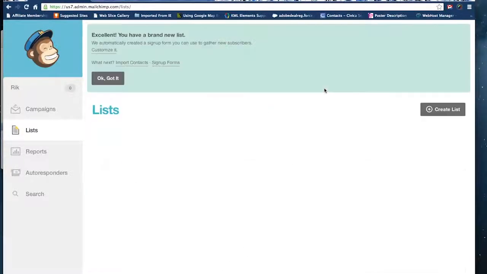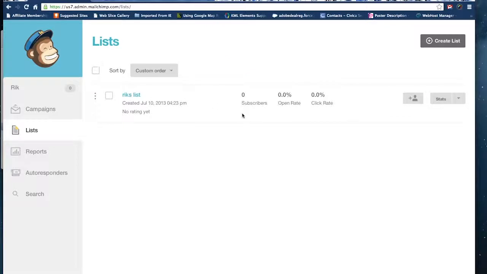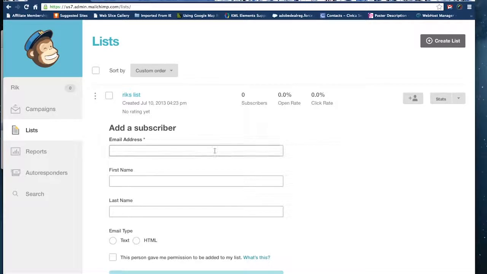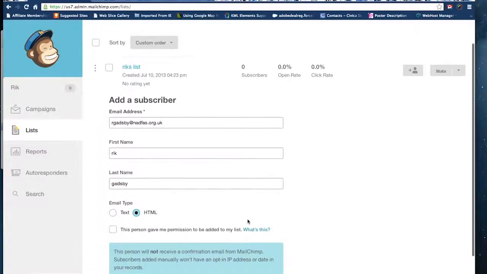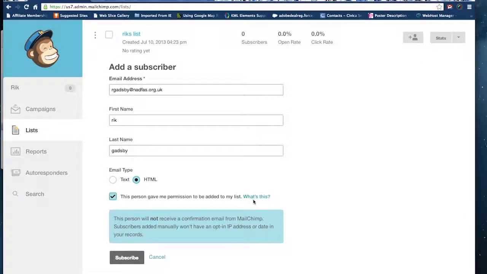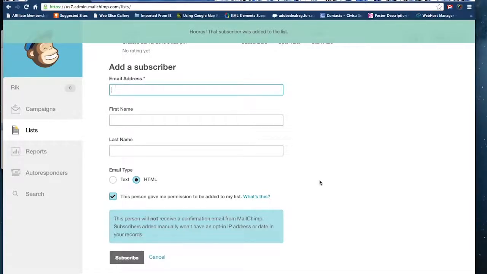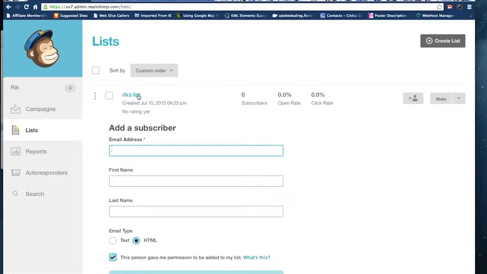So here we are, here's our list. We have no subscribers. There are several ways you can add subscribers. This is the long way, where I can add in individual subscribers by typing in their email details, and the details that Mailchimp will be looking for are email address, first name and last name. We're going to allow this person to receive HTML mail, and yes, they know that we're putting them on our list. Again, this is for data privacy purposes. So now you see that I've added one person into my list.